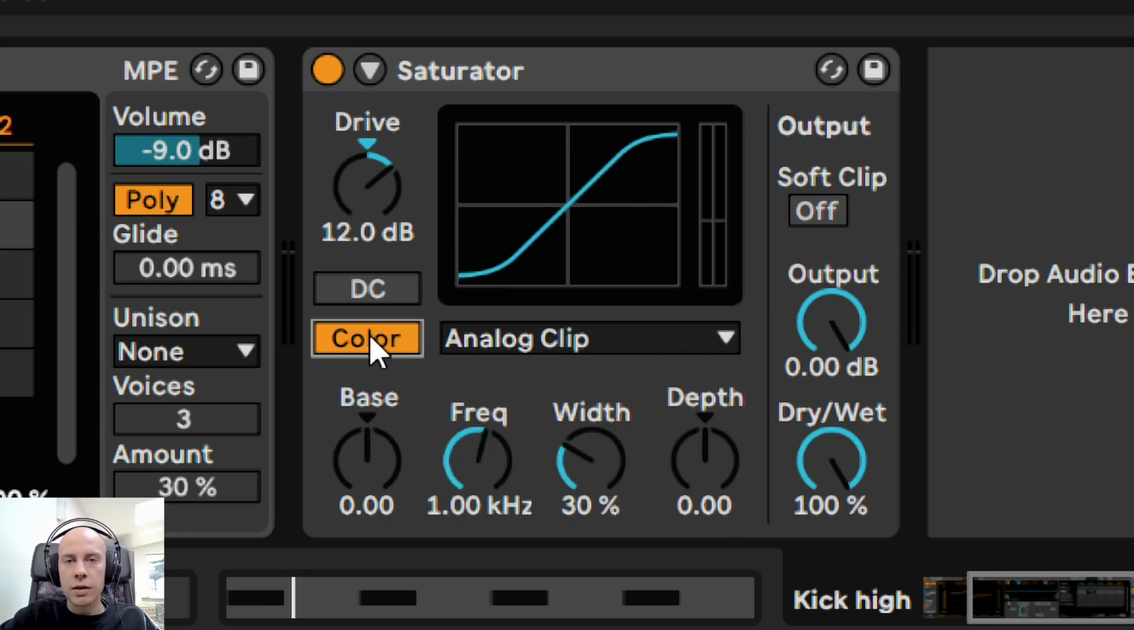The most important section of this effect is the color one. Once you turn it on, you have access to 4 different knobs which control 2 filters. The first filter is controlled only with the bass knob. It tells you how much distortion is going to be applied to the lowest frequencies.